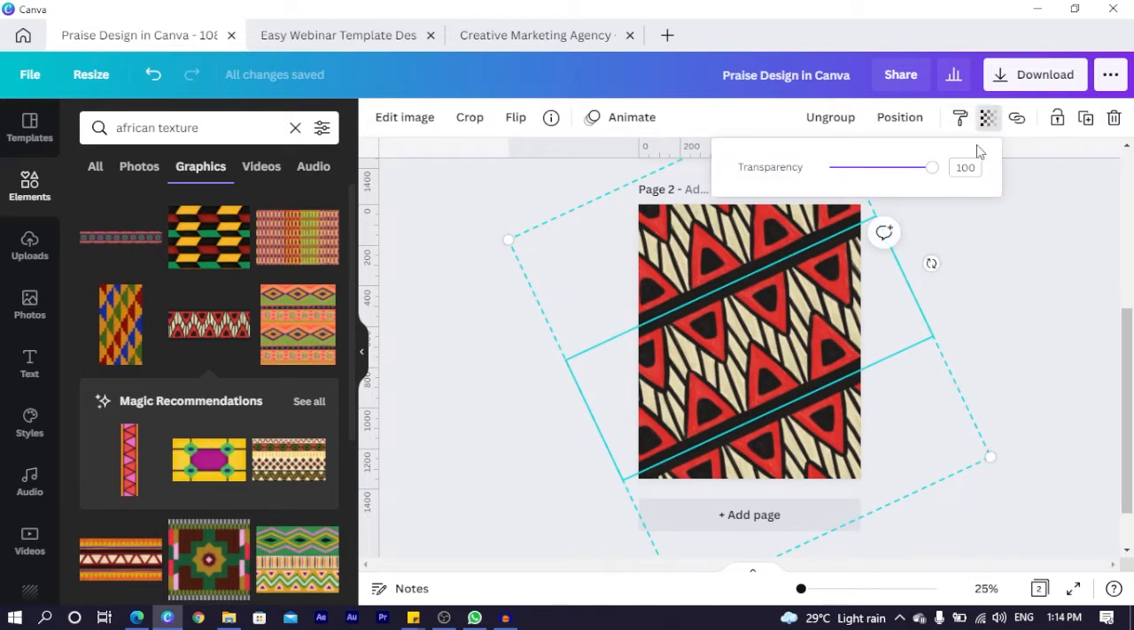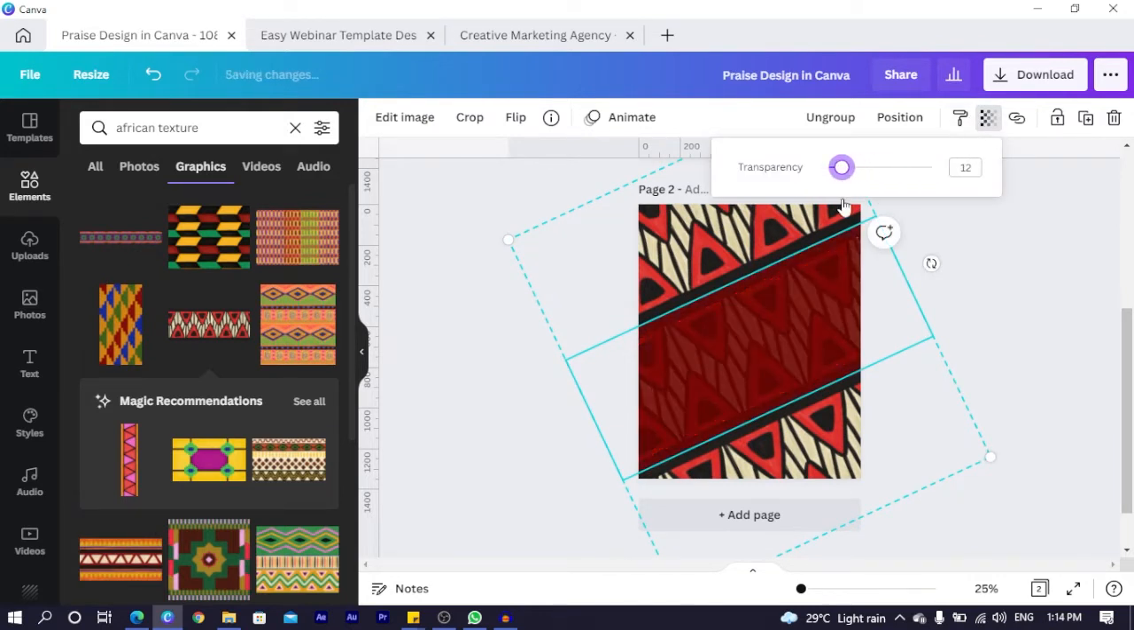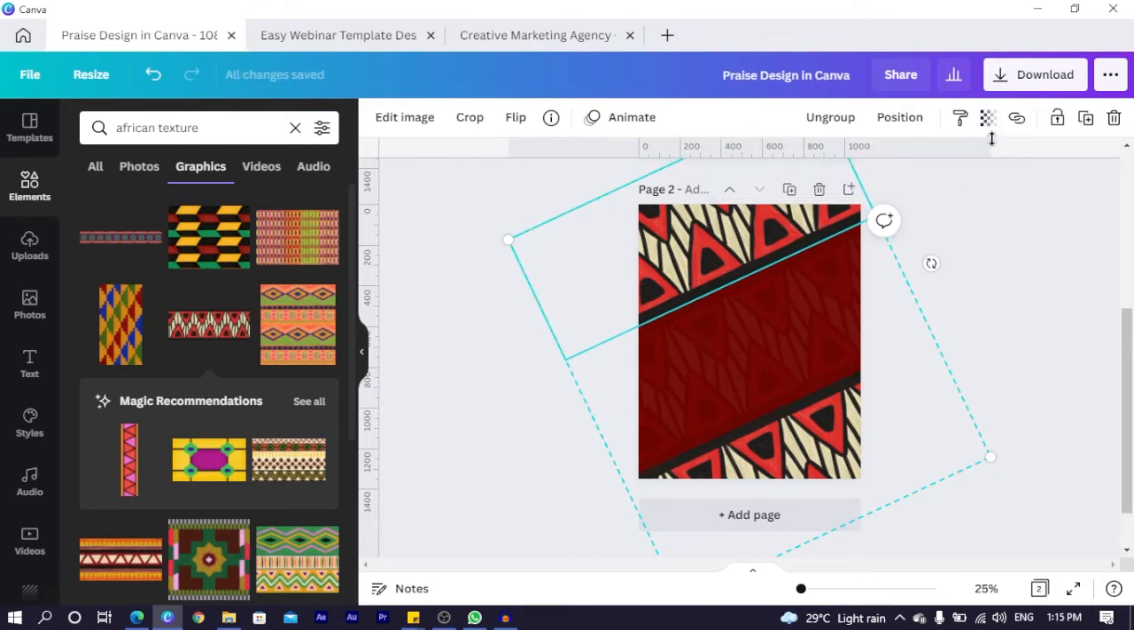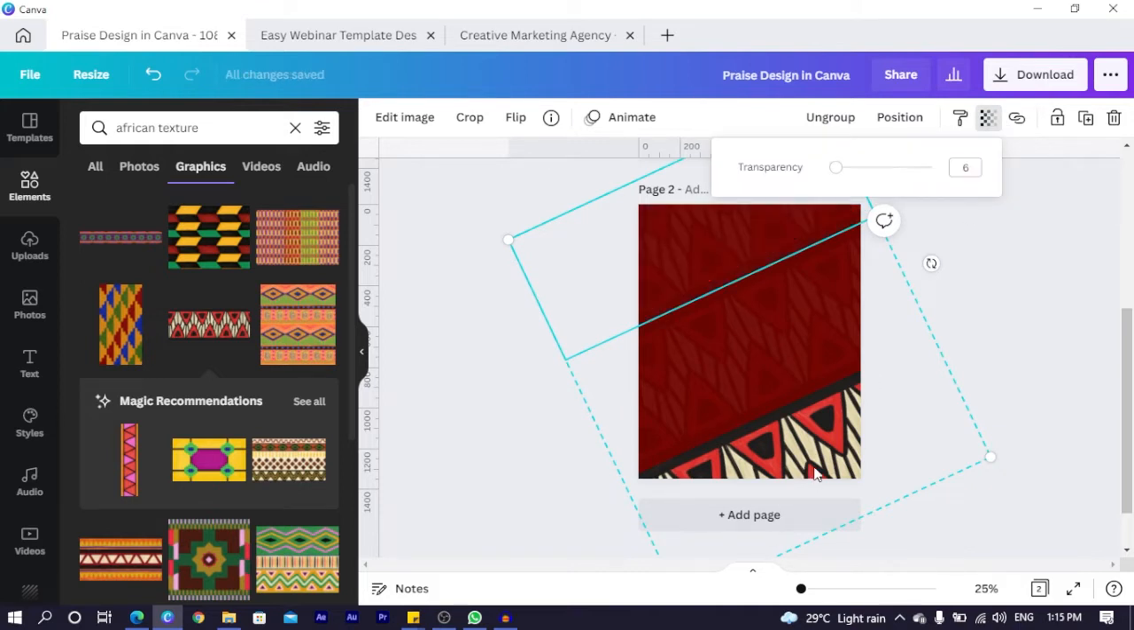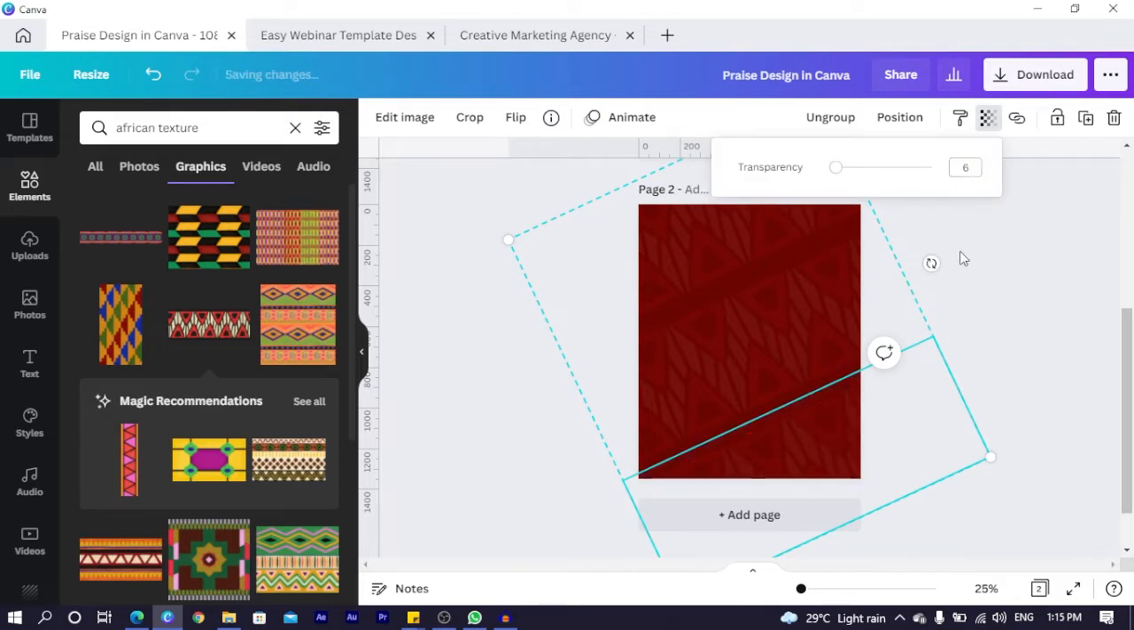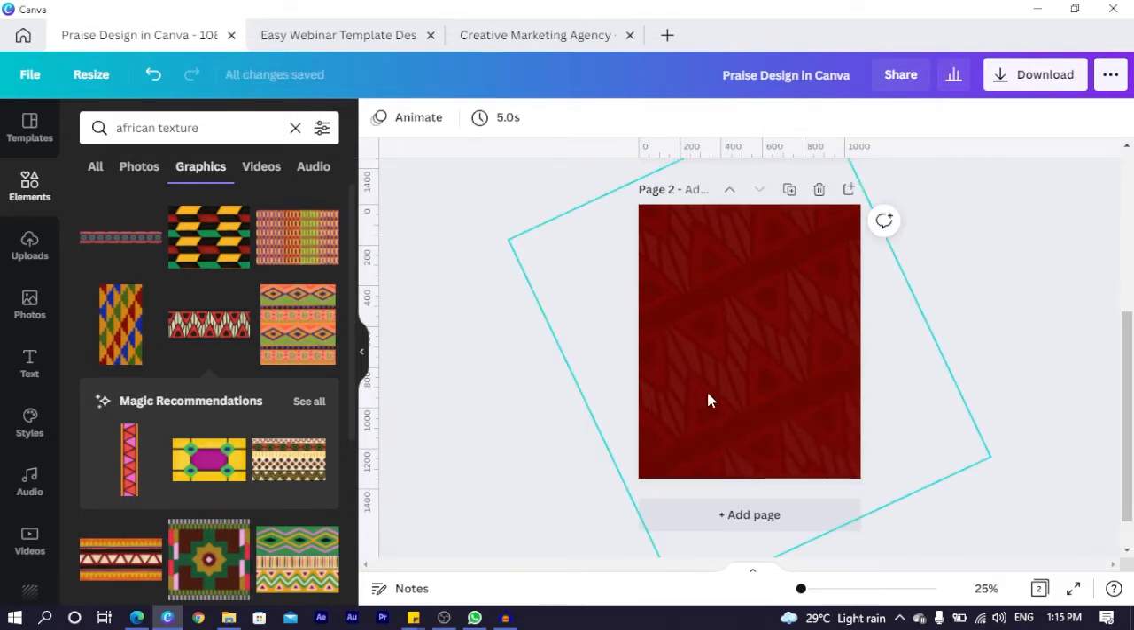Then I click on transparency and reduce the transparency to 9 or to 6. You can see only this one was affected, so just copy, click on the top one, come to transparency, and reduce it to 6. The bottom one, do the same thing for that. You can see this is what we have at the moment.